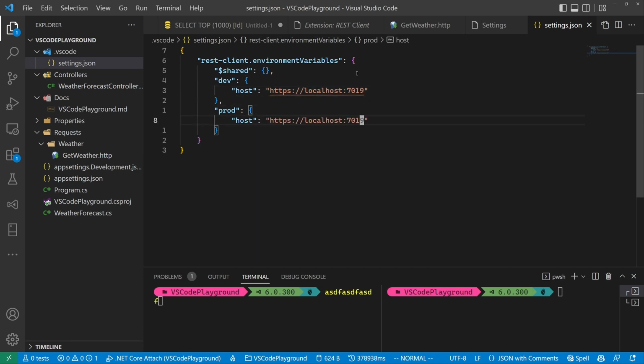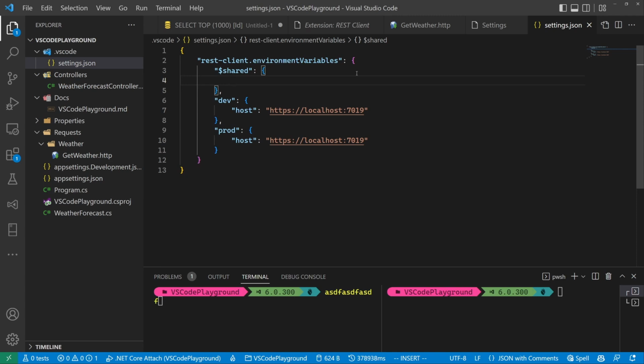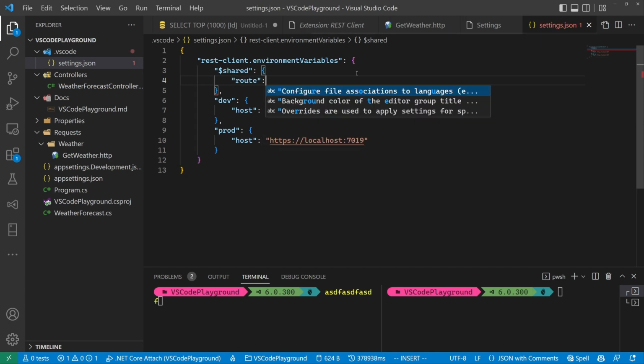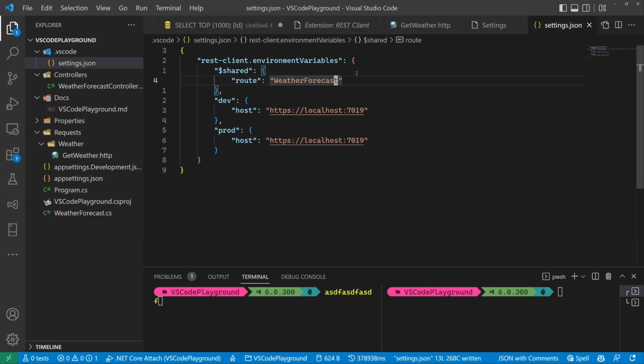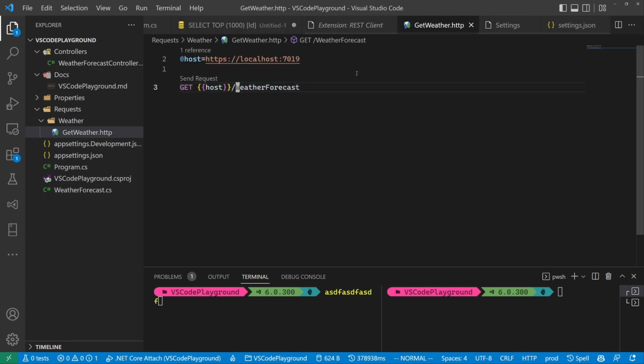Now let's imagine there's something else for the other environment. And here I can put stuff that is shared for everyone. So for example, I can have here, let's say, the route that is the weather forecast. Now that I have this configured as part of my environment variables, then I can get rid of this and use it over here. But before I do, I need to specify the environment that I want to work in.